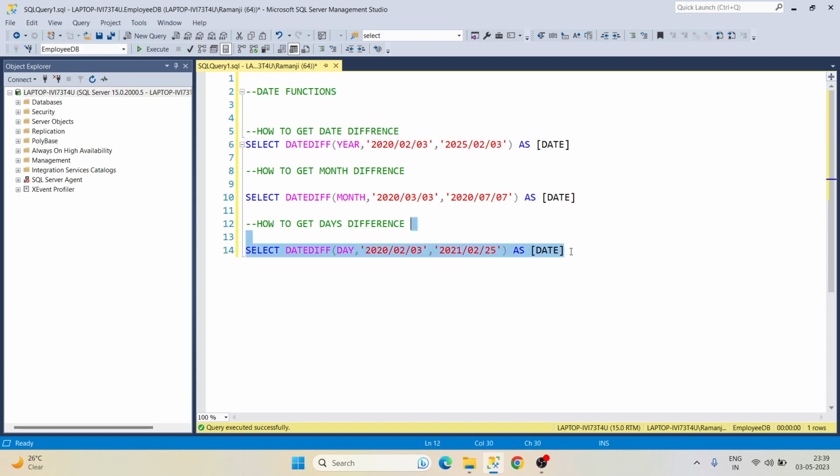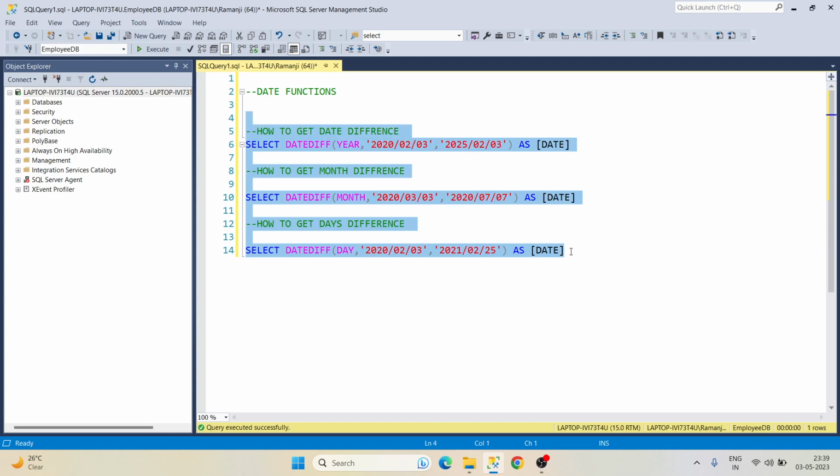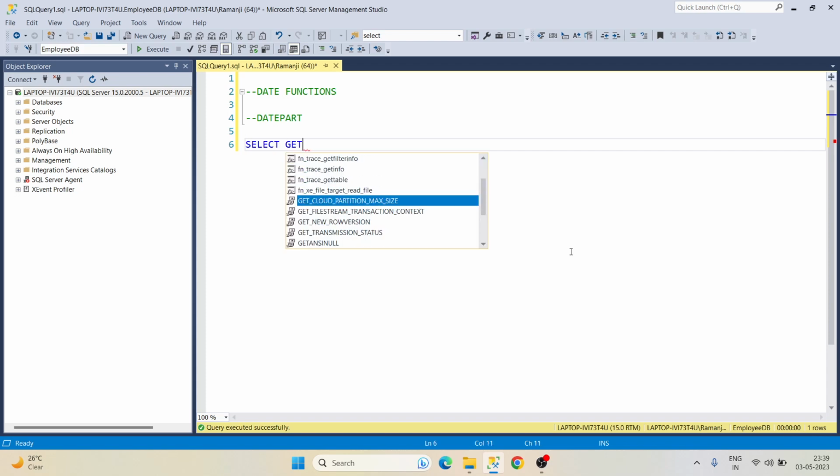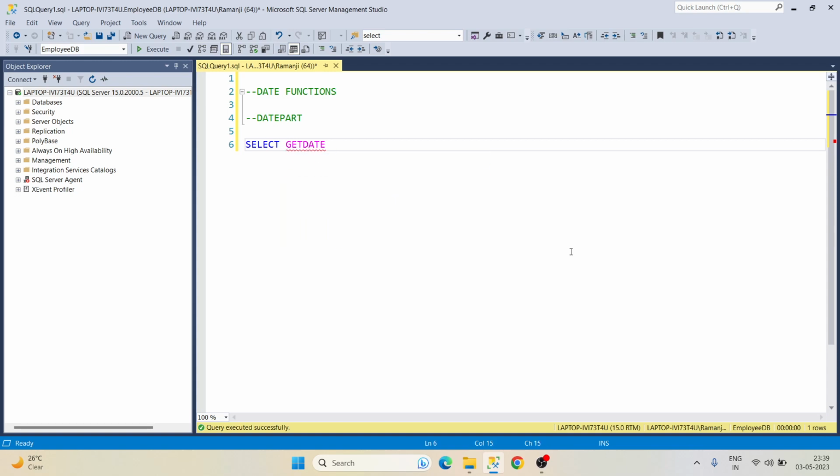I'm removing these queries. We have a function DATEPART. What is the use of this DATEPART? By using DATEPART, we can get a specific part from the date. For example, select GETDATE. This GETDATE gives today's date. The GETDATE function is used to get today's date.